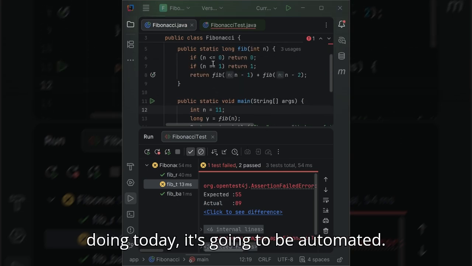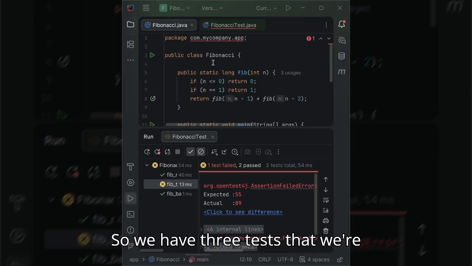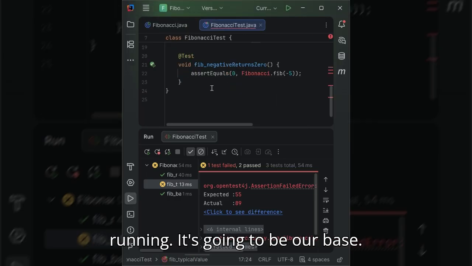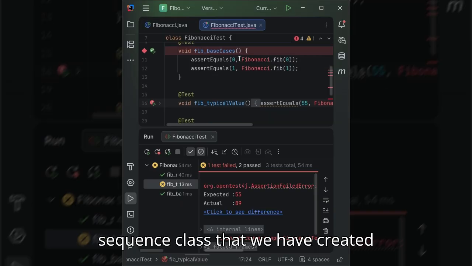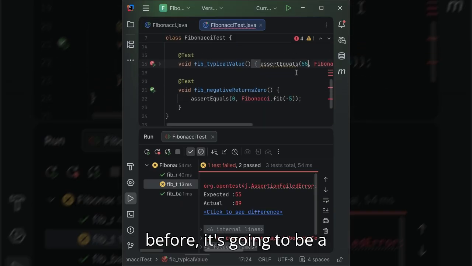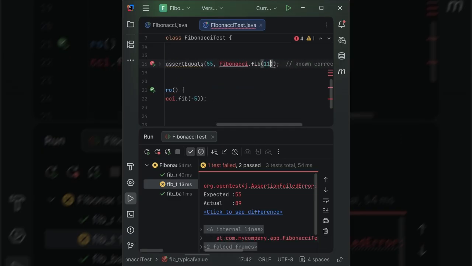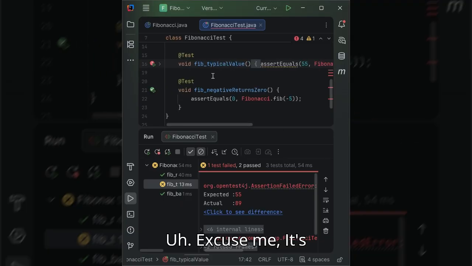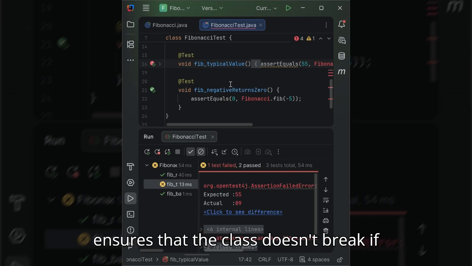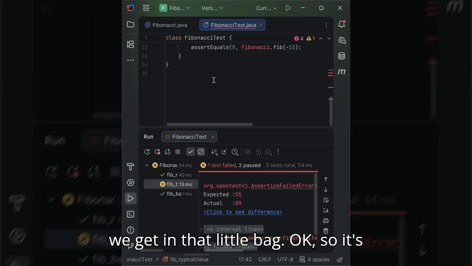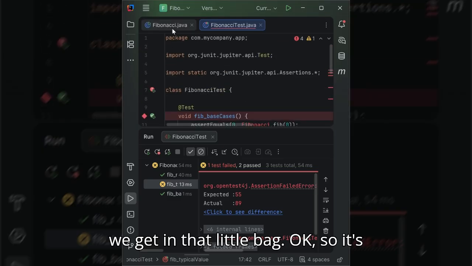Essentially, the unit testing that we're doing today is going to be automated. So we have three tests that we're running. It's going to be our base cases for the Fibonacci sequence class that we have created before. It's going to be our typical value test, and then it's going to be this test right here that ensures that the class doesn't break if we get a negative value. Okay, so it's pretty simple.